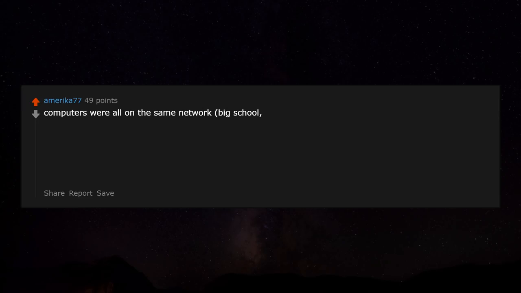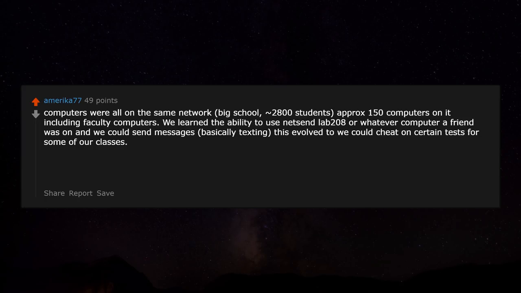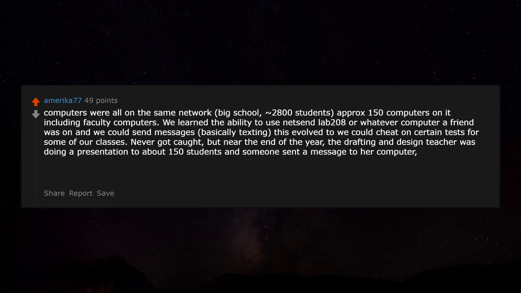Computers were all on the same network. Big school. 2,800 students, approx 150 computers on it including faculty computers. We learned the ability to use nets and lab 208 or whatever computer a friend was on, and we could send messages, basically texting. This evolved to we could cheat on certain tests for some of our classes. Never got caught. But near the end of the year, the drafting and design teacher was doing a presentation to about 150 students and someone sent a message to her computer. It popped up on her screen.